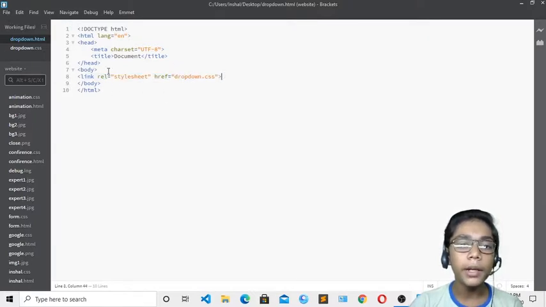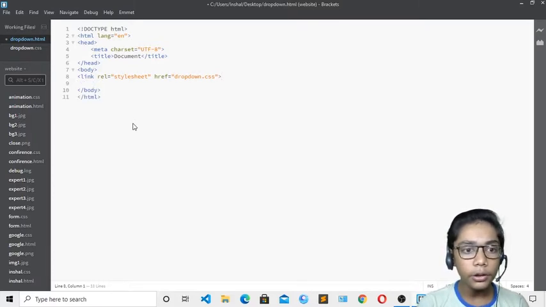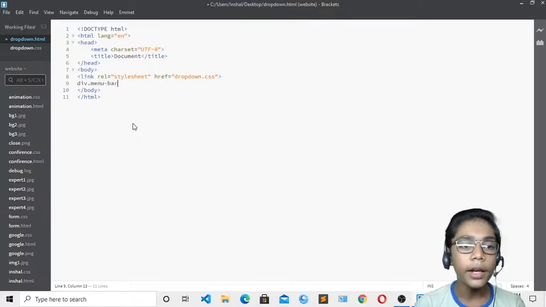For making a drop down menu, you all know that when we are making any web page, first of all we make our nav bar. Now we will make our nav bar differently, so I will tell you how. First of all write div, and now I will write dot menu bar as my class, and press tab. Now you can see my class has been created automatically.